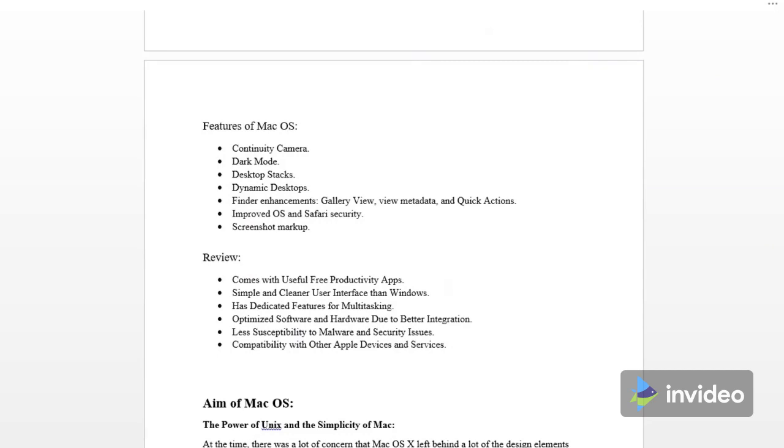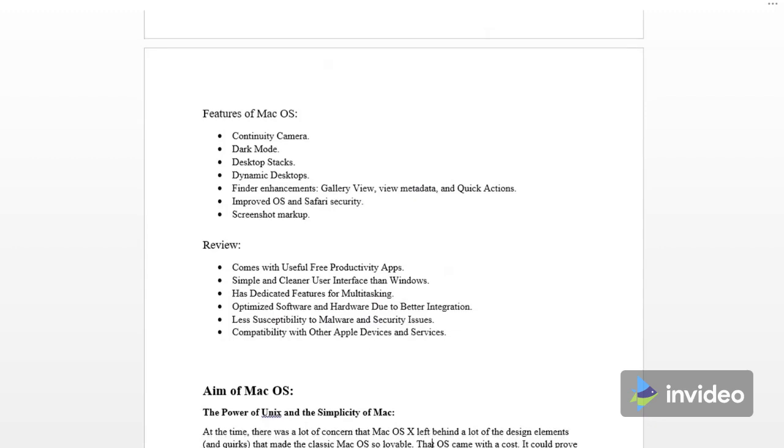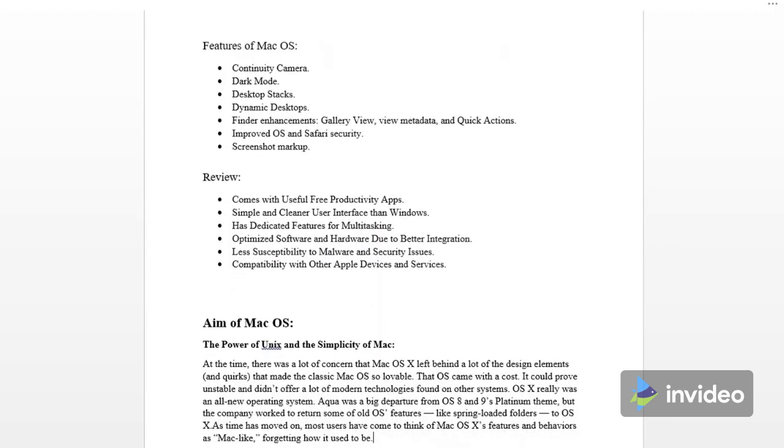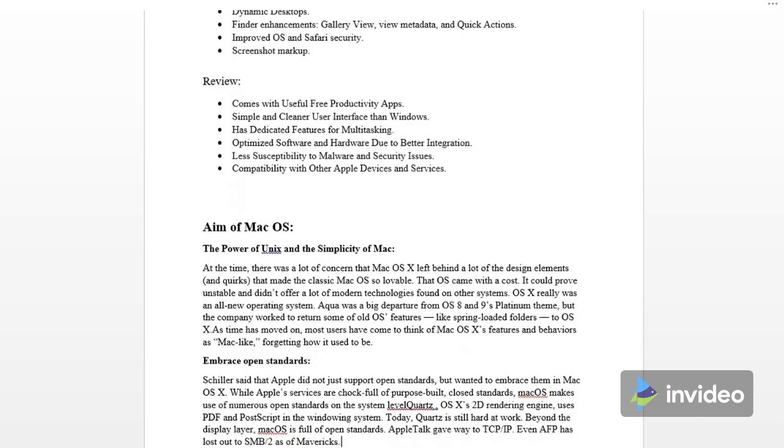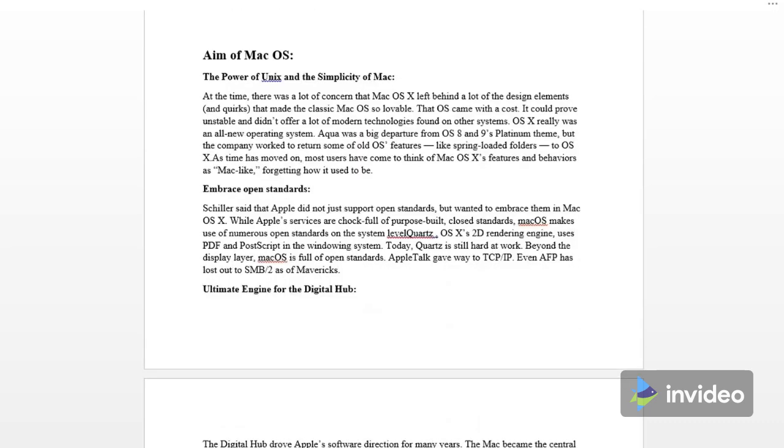They are continuity camera, dark mode, desktop stacks, dynamic desktops, Finder enhancement, improvements in iOS and Safari security, and screenshot markup. The next is review. Don't forget the review. It's most important when it comes to the case study. And the next topic is the aim of macOS. What are the aims of macOS?